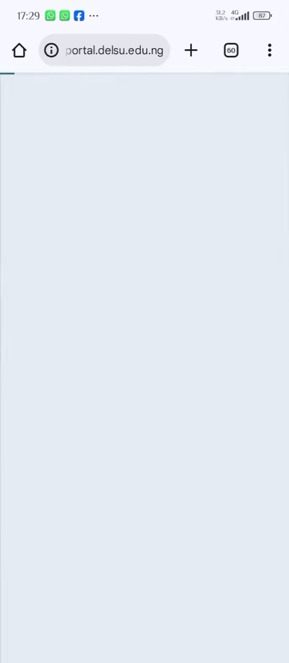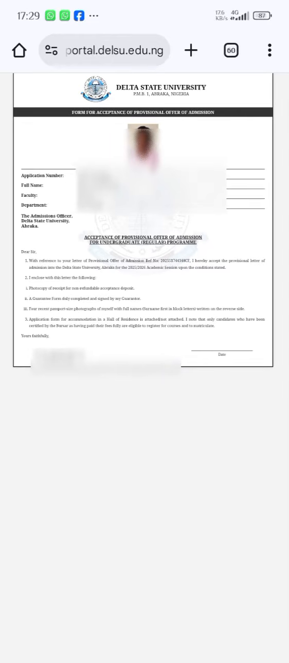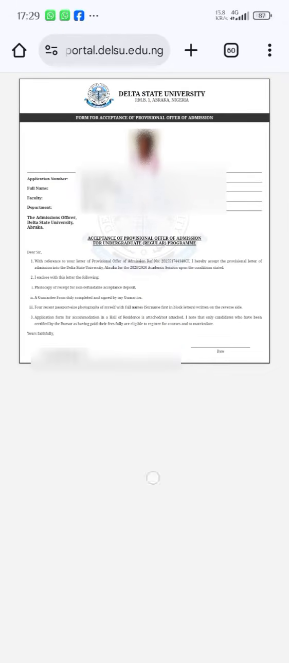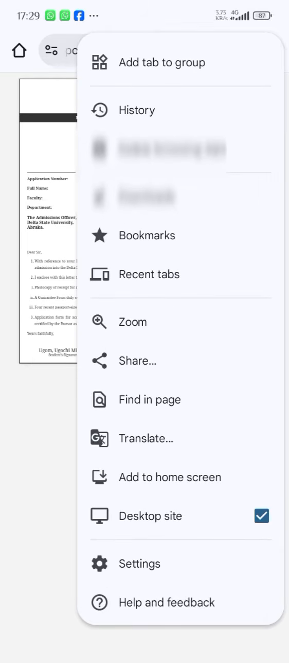So you click on acceptance form. You will see something like this. DELSU has made everything easy, so you don't need to stress yourself to do anything. All you just need to do is to print it out. Then the next thing to do when you want to print it out is you will see these 3 dots above the screen in the right top corner. You click on it.